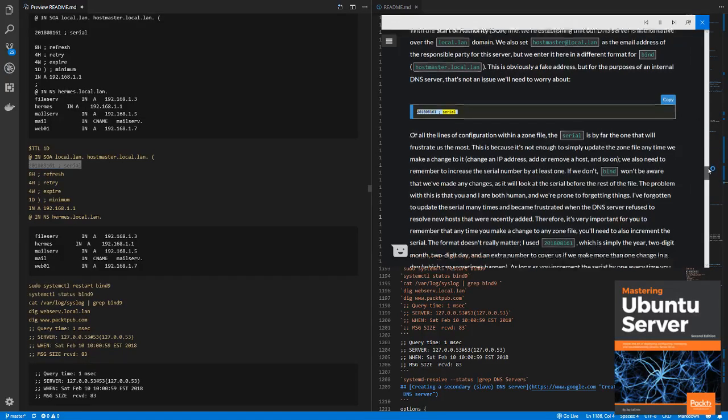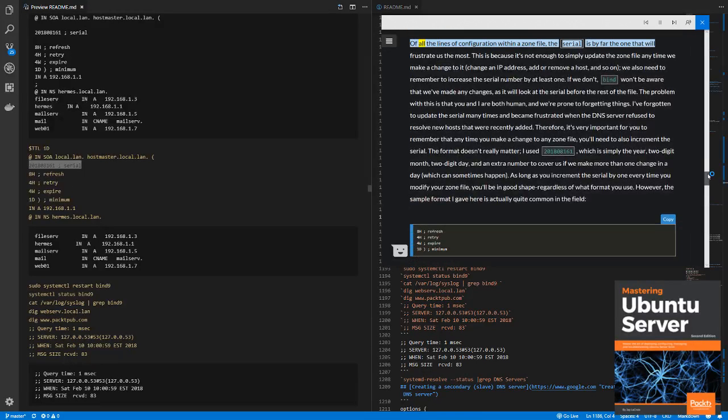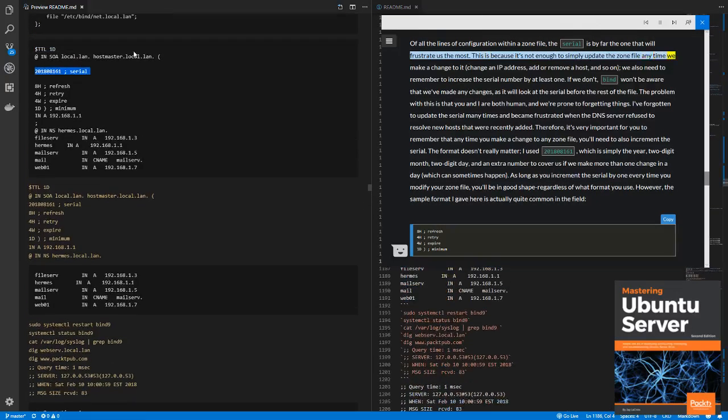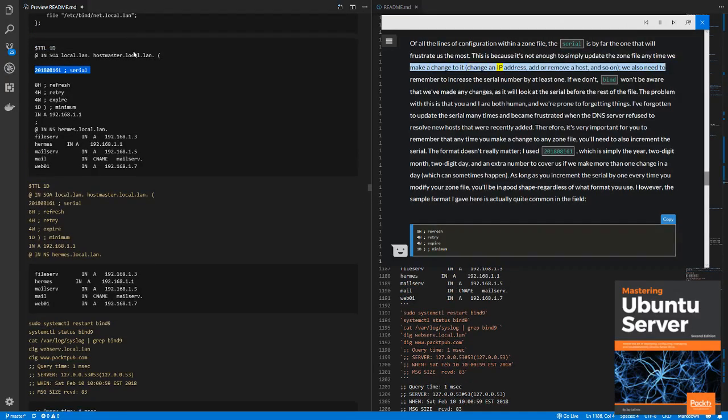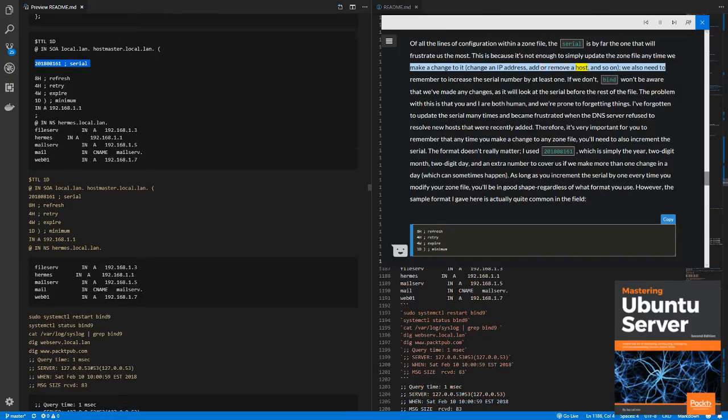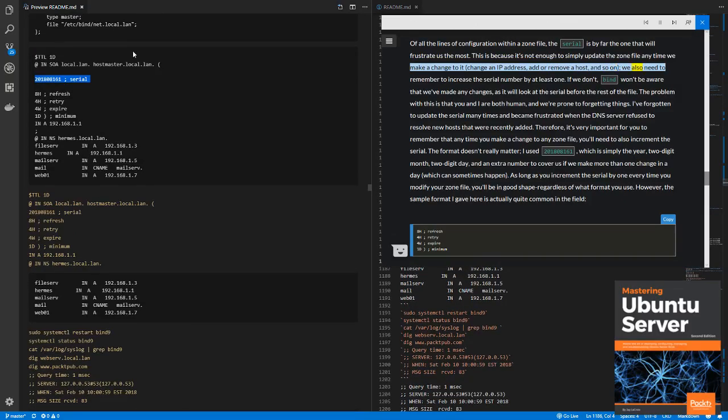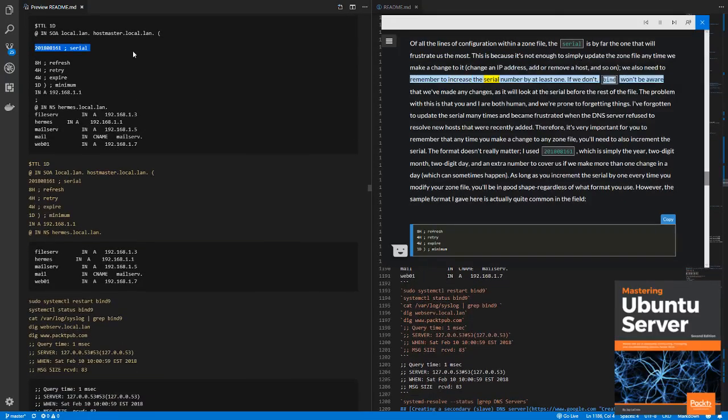2018088161, serial. Of all the lines of configuration within a zone file, the serial is by far the one that will frustrate us the most. This is because it's not enough to simply update the zone file anytime we make a change to it, change an IP address, add or remove a host, and so on. We also need to remember to increase the serial number by at least 1. If we don't, bind won't be aware that we've made any changes, as it will look at the serial before the rest of the file.